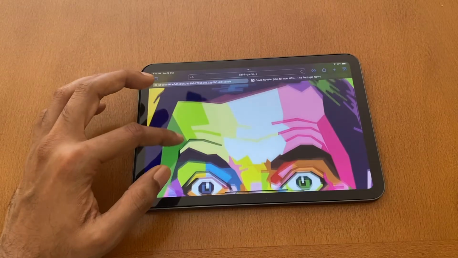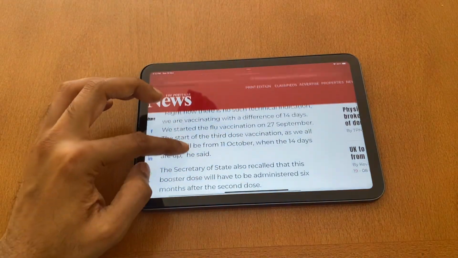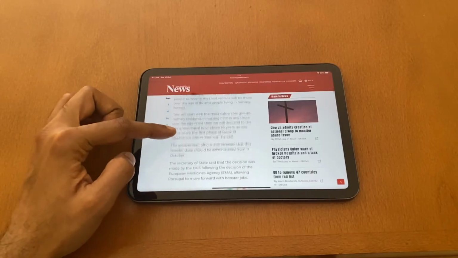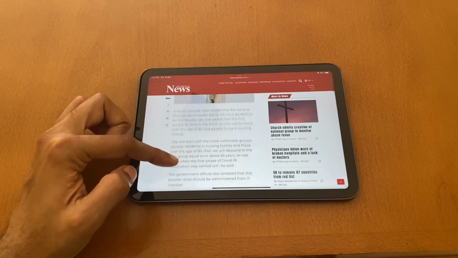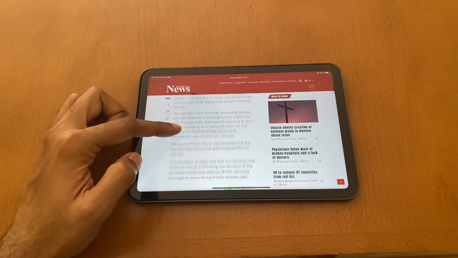Now let's move on to the other test in which we scroll through a text-heavy web page, and as you can see, we cannot really notice any jelly effect in this situation, only the jitter that we discussed previously.